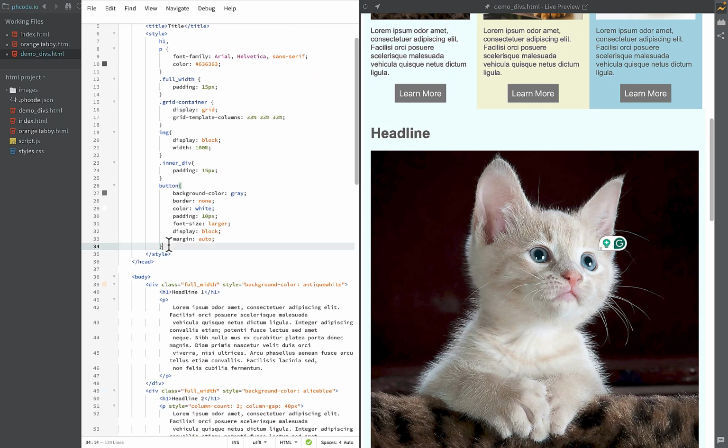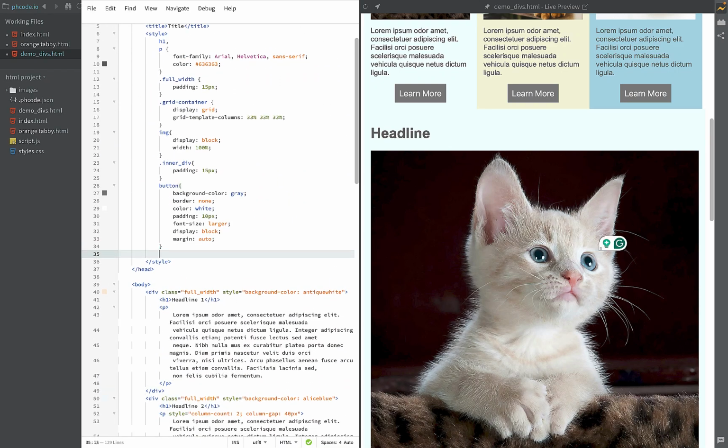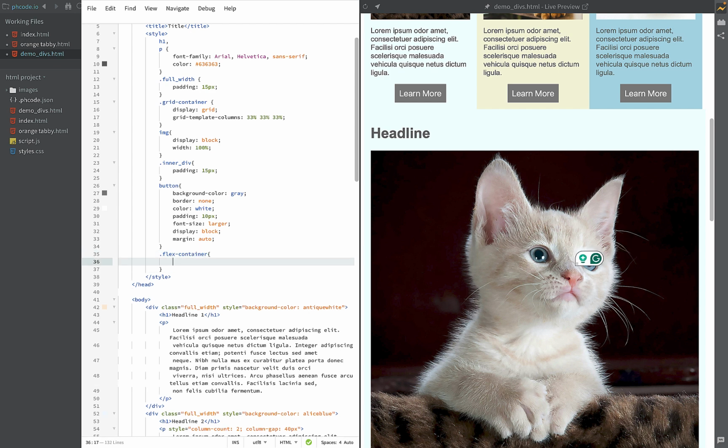So now I need to call out in my CSS my flex container. So I'm going to call out that class .flex-container. And I need to set the display to being flex.